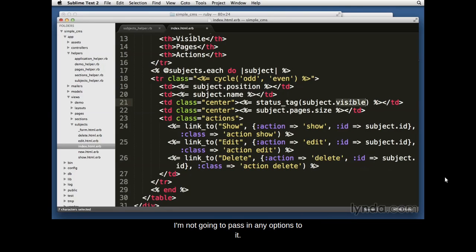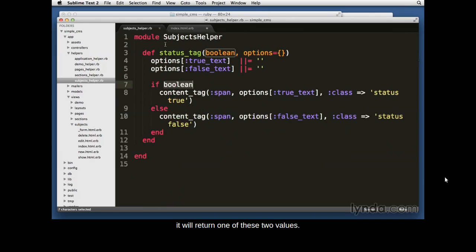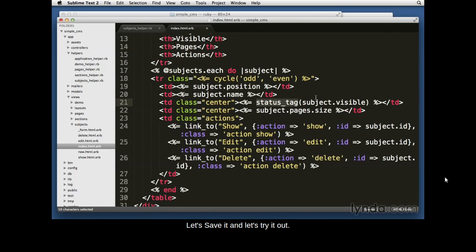I'm not going to pass in any options to it. It's going to have no text in that case because that was the default. So status tag on subject.visible, and now it will return one of these two values. It'll either return HTML for a span tag that's true or a span tag that's false. Let's save it and let's try it out.